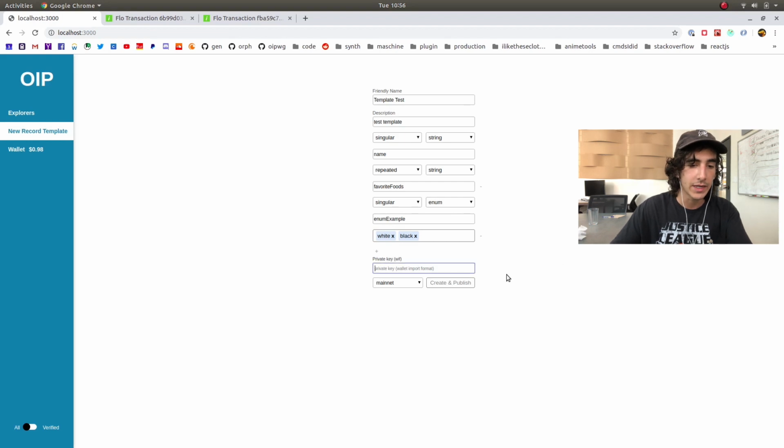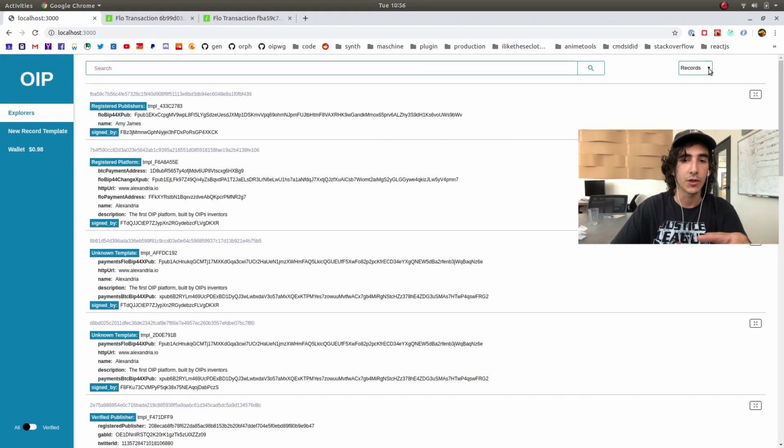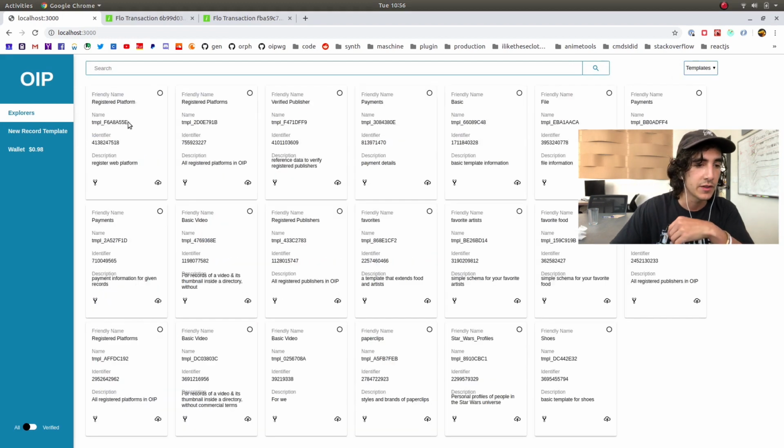We would put our private key in and publish it. And then we'd publish this record with these fields, and what would show up, this would be the friendly name, this would be the description, and then it would generate the identifier and the template name on the back end, which is what this would be. So the name is just TMPL and then the first 8 characters of the transaction ID.